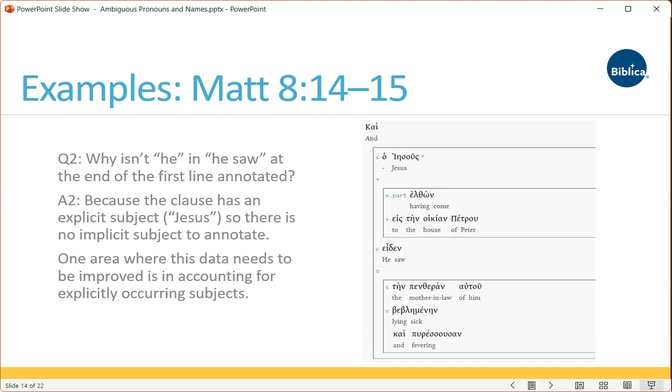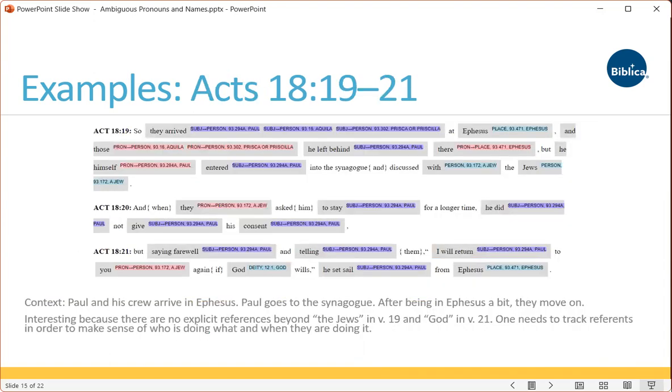Let's look at another example. This is Acts 18, verses 19 through 21. The context is Paul and his crew arrive in Ephesus. Paul goes into the synagogue, and after being in Ephesus for a bit, they move on. This is a really interesting example because it is essentially a small paragraph recording a single episode of Paul and his company's arrival, stay, and departure from Ephesus.